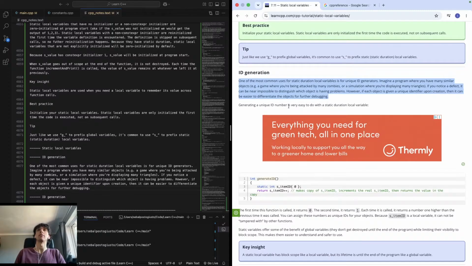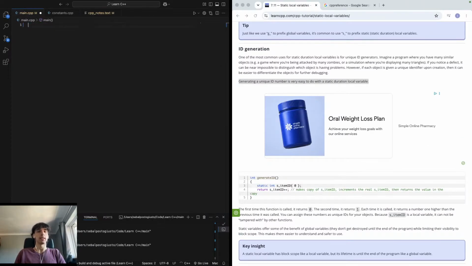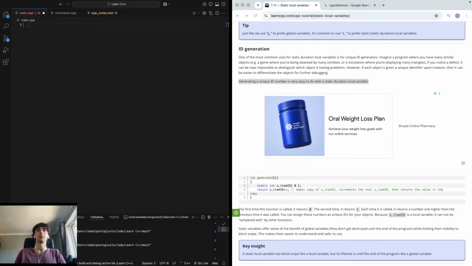Generating a unique ID is very easy to do with a static. Okay, let's have a look. So let's not just copy, let's practice. Include, spell it correctly. Include, oh, I don't even need that. So we're just going to do int, return type of generate ID. Then we're going to do a static int item ID, initialize it with 0.